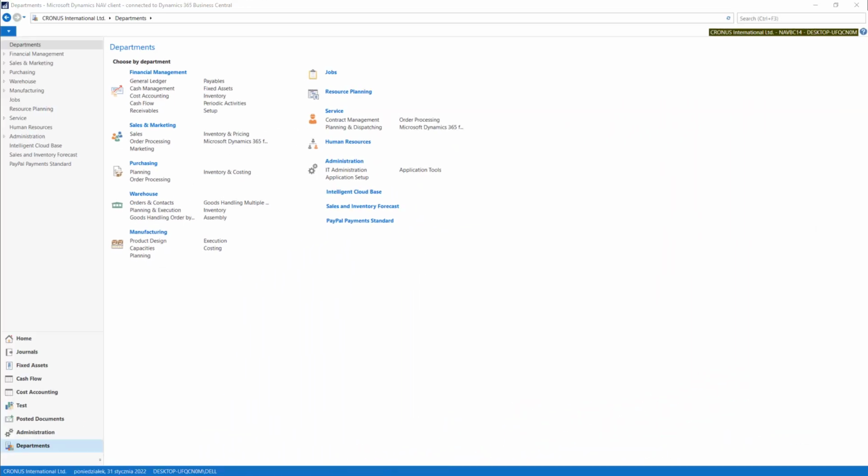In this part of the course, we will focus on items and resources, two very important elements in dynamic system. I will show you item card and resource card, and we will go through item and resource ledgers in the system. I will start from items.